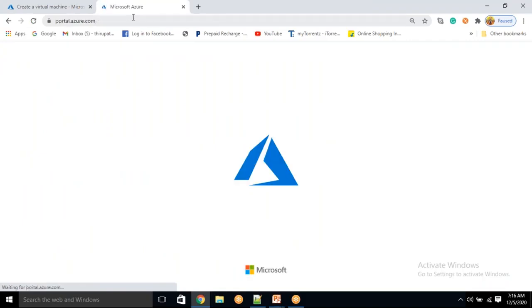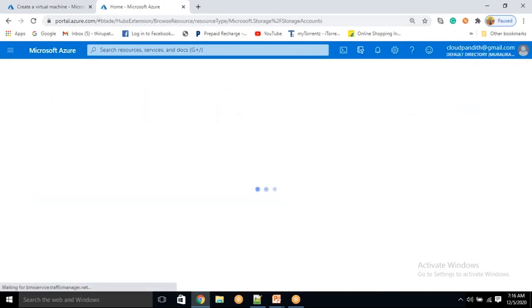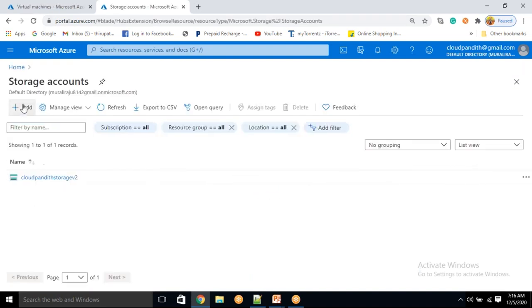Now come here. Let's open portal.azure.com. What is our target? Storage account. Go to storage account. Let's create here Data Lake Storage Gen2. Click add to create the Data Lake Storage Gen2.